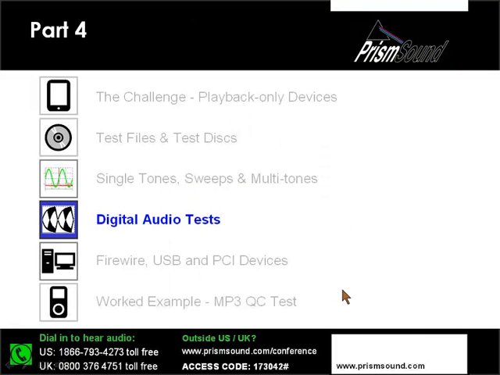Okay, so we've now dealt with a bit of the background theory about testing these particular types of devices, playback devices that don't have a dedicated audio input terminal. We've seen that we need to create test disks or test files in order to analyze these devices, and we've looked at some measurements of the audio data for single tones, sweeps and multitones. I've been looking at analog domain measurements up to now. I want to just spend a bit of time talking about digital audio measurements.